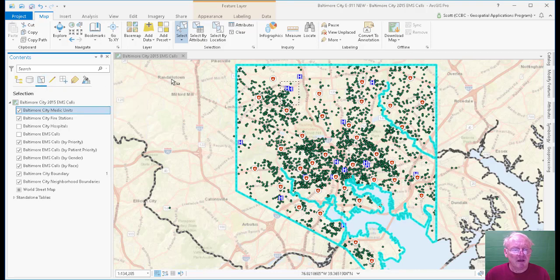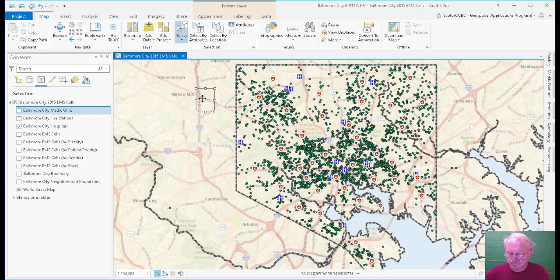In this case, if I only wanted to capture my hospitals, then I would make sure that only my hospitals were turned on in the Selection tab. Now, when I go to do an interactive selection, using my interactive select tool, you'll see that only my hospitals are included or returned in the selection.